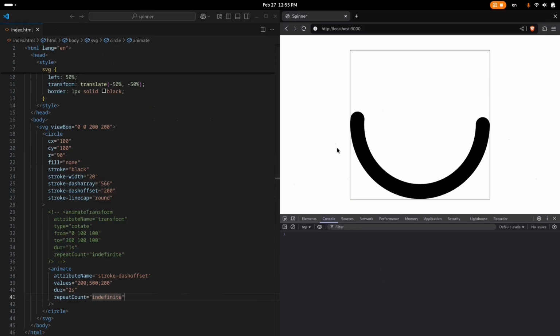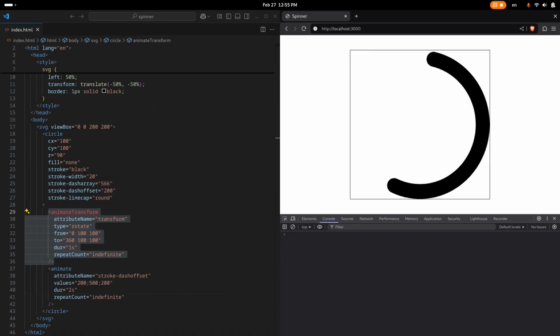The values attribute defines the values of the stroke-dashoffset attribute at different keyframes. In this case, we want the dash offset to start at 200 and then go to 500 and then back to 200. Now we can uncomment the animateTransform and see the combined animation. And that's how you create the spinner animation with SVG.